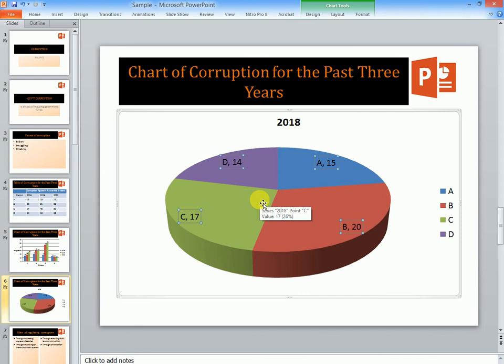So that's how we do our charts in PowerPoint linked to Excel, because charts are primarily coming from Excel. So that is how we do the charts in PowerPoint.